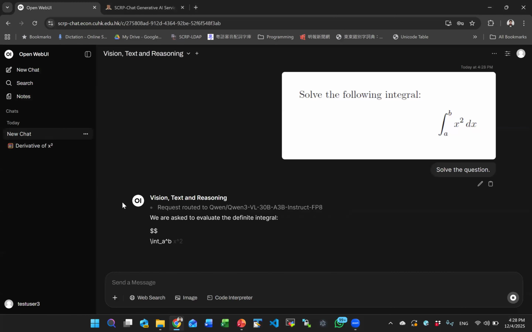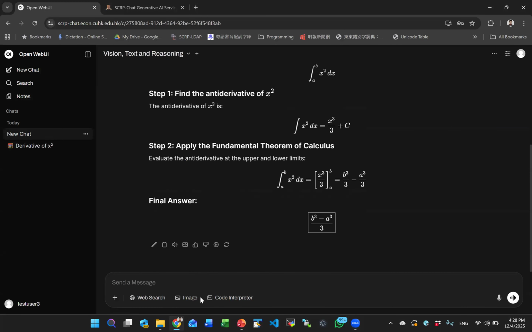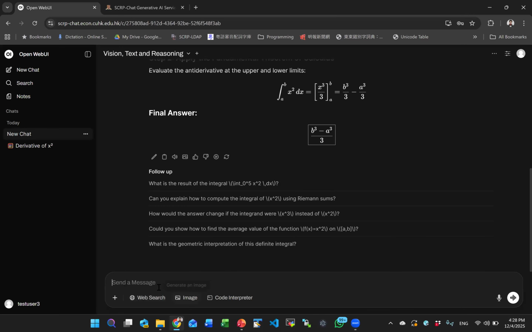And you can also do web search. You have to enable web search. And what you can do is ask, what is the ranking of CUHK Department of Economics in 2005, right? You can do that. You can also generate images.